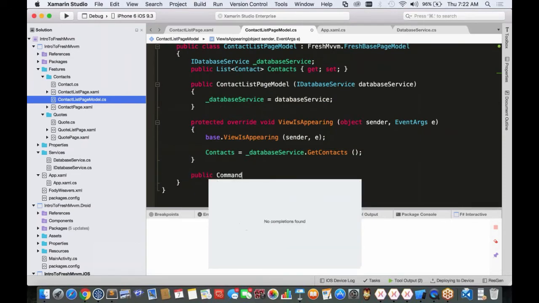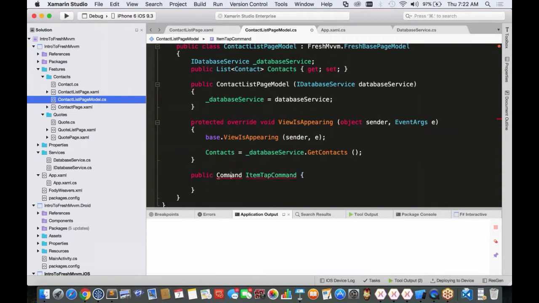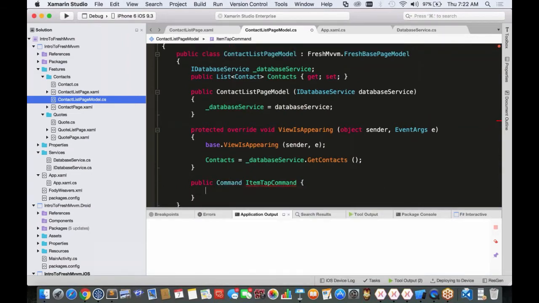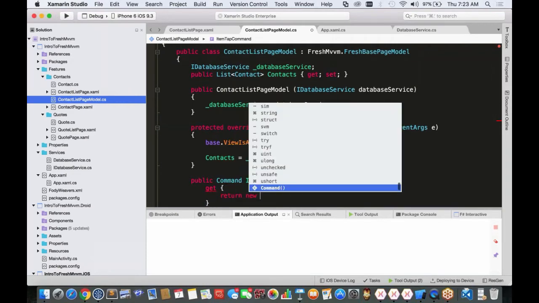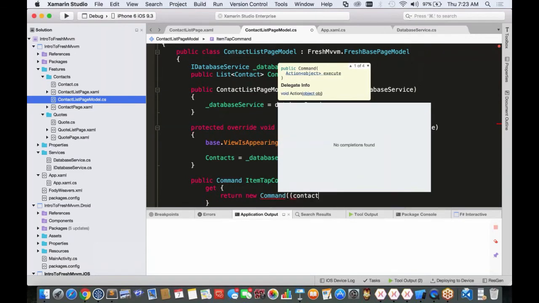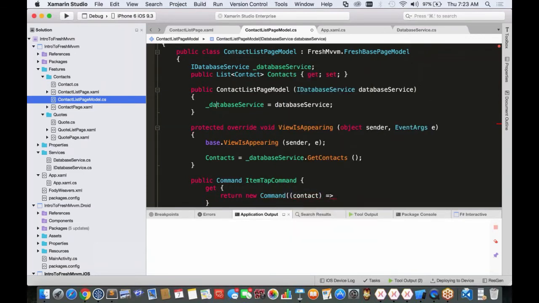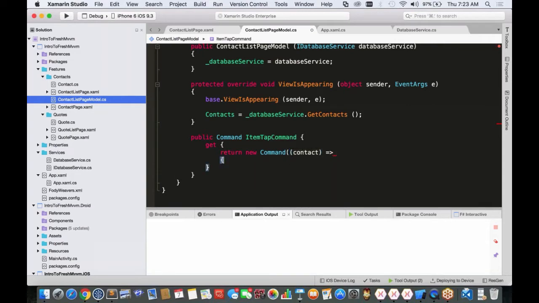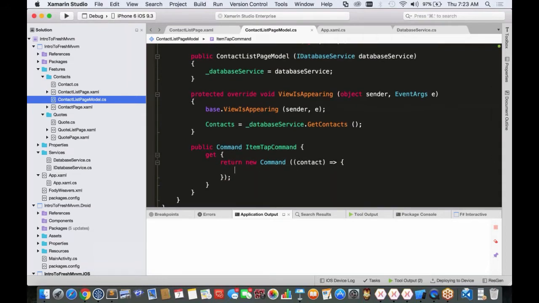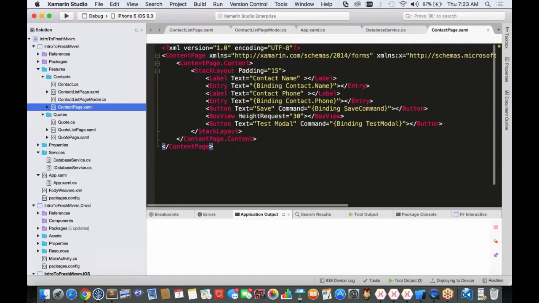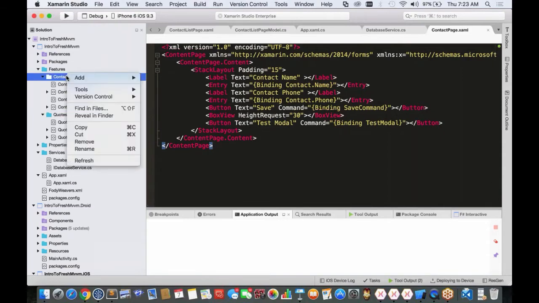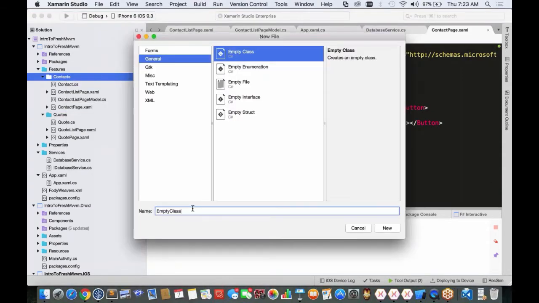So I'll create a command. So because I'm data binding to a list of contacts, and that's what's actually in the list view, I know that this command is going to be passed a contact. So I've got my item tap command. So when I tap my item, I've got a contact coming in, but I guess I want to be able to actually go to the contact page. So if we have a look at our contact page here, we've got this set up with a view, but we haven't got a view model. So I'm just going to quickly create a contact page model.